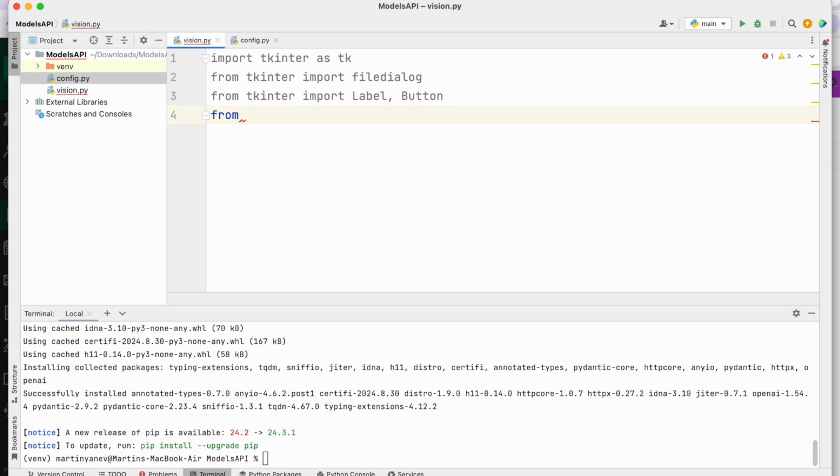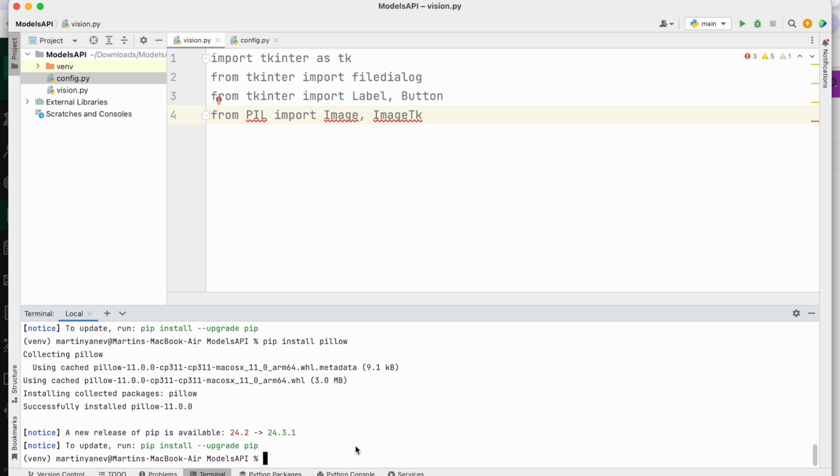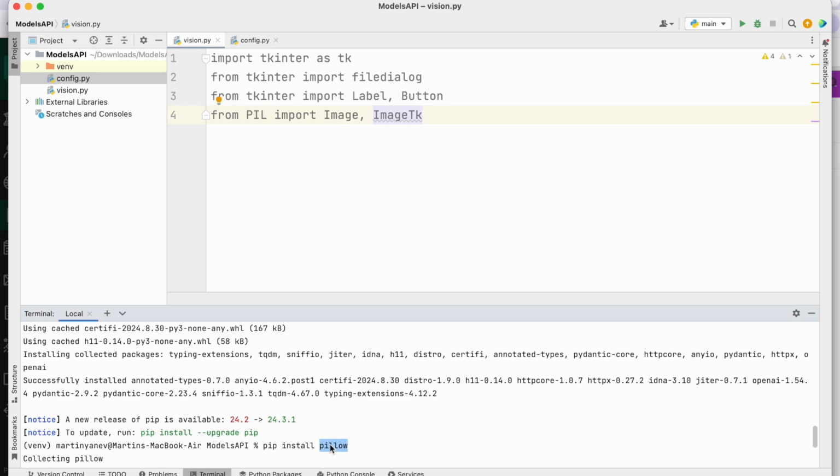Since the CAPTCHA is an image, we will need a library to process images, and this is the PIL library, or Pillow. So from PIL import Image, and then ImageTk. And obviously, since here we're getting an error, we will need to install this library. So I will do pip install pillow. Let's see if this is the one. Yes. So you just need to do pip install pillow. Pillow, like the one that you sleep on, right?